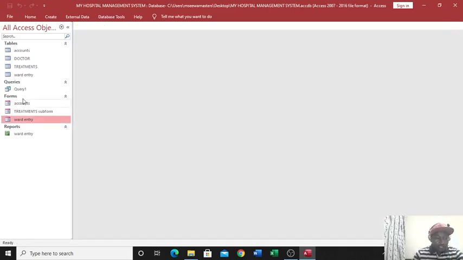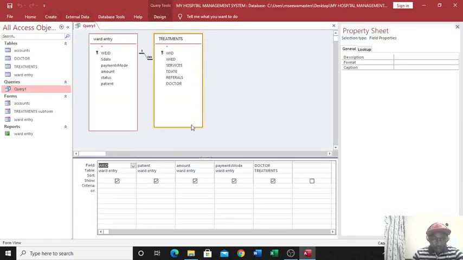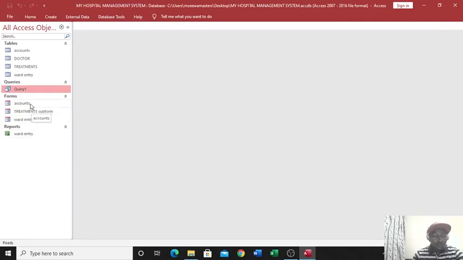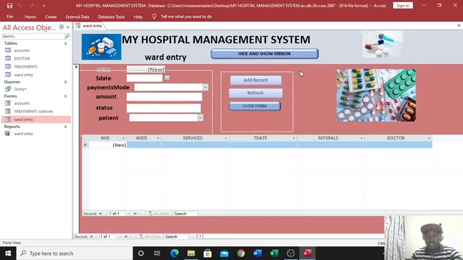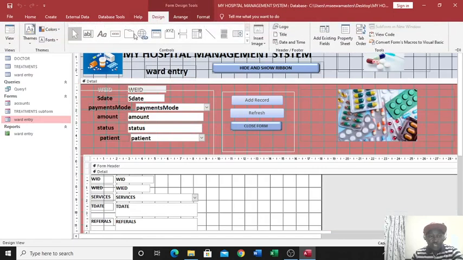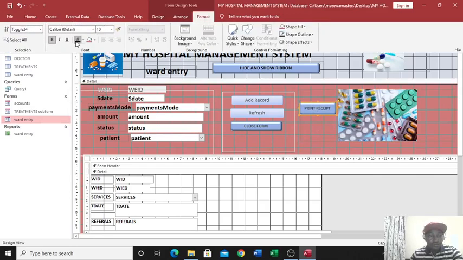Then after having that, you can just go to this part here, go to form design, let's see. Yeah, I think this one is okay. Then after having done that, we just go to this part, word entry, we right click, go to design view. We need to add a button here to print the receipt. Therefore, we just go to toggle button here. Just write this one, print receipt. Then on this button here, print receipt, just make it bold.